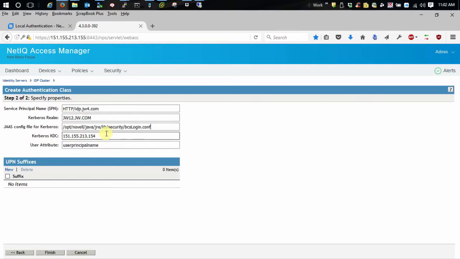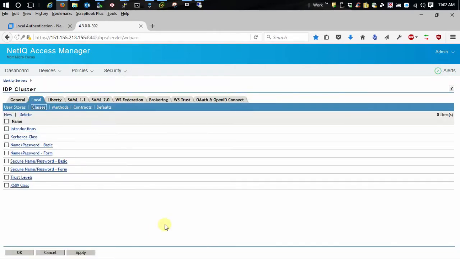Your Kerberos KDC IP address, mine is 158. Because my default user store is eDirectory, it puts in my IP address for my default user store, so be mindful of that. I use the user principal name attribute. You might need something different, and that's fine. So we finish that, and we now have our Kerberos class.